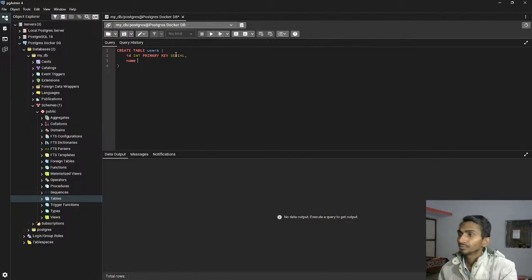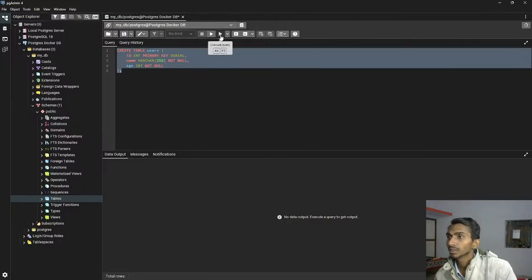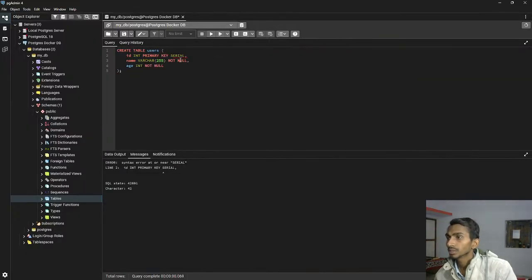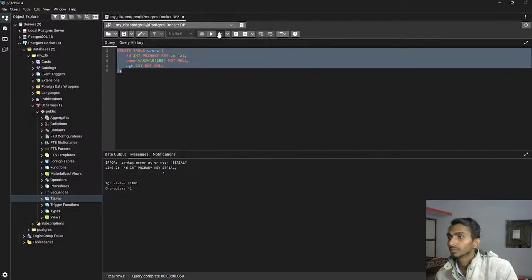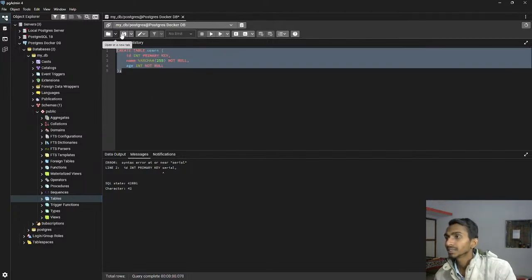Name varchar 255 not null, age int not null. Done. Let's create the table, save it. Primary key serial. Never mind, I can save it on my own.